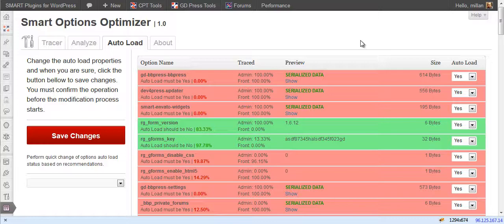But if the option is not used on every page, it will generate unnecessary load and unnecessary memory usage. So for many options it is safe to set Autoload to no. So what will this mean? For instance, this option here is loaded on every page on both admin and front, so it must be set to Autoload yes.